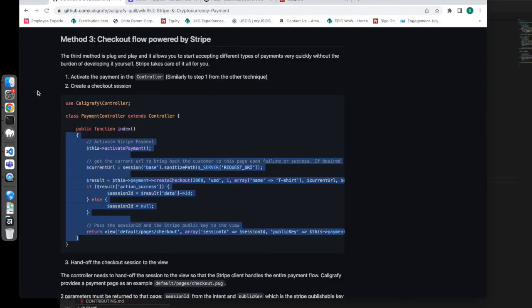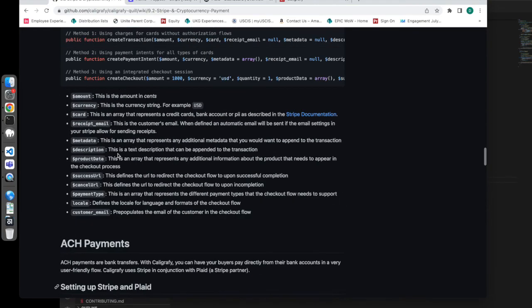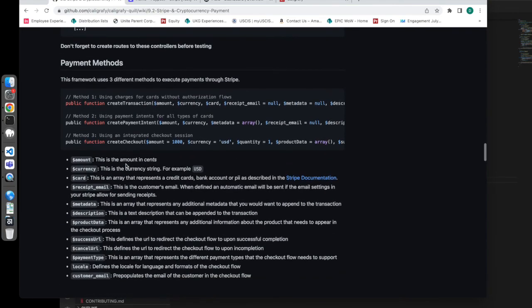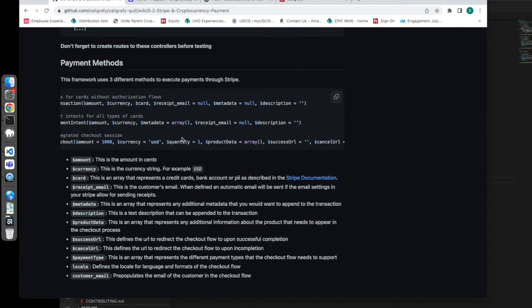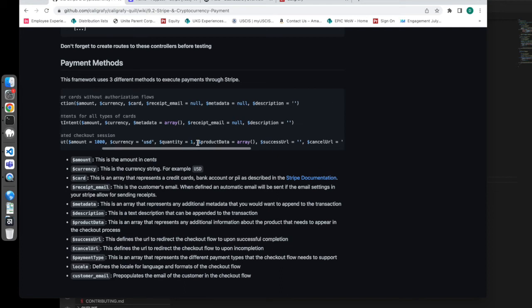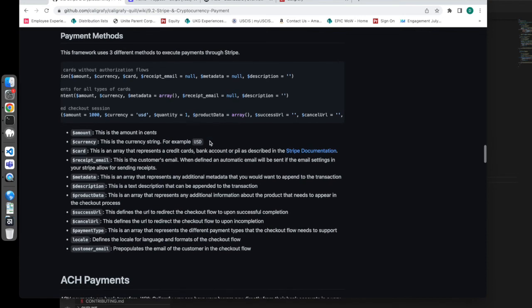So let me go to the documentation to explain a little what else could be added to this method, and it's literally called create checkout. So you can add the amount, you can add the currency like we've mentioned. Of course, there is one for quantity, so by default we'll say it's just one. And the product data, that's the one that I really wanted to point out to you, and that's an array of things that you could add to the checkout flow.